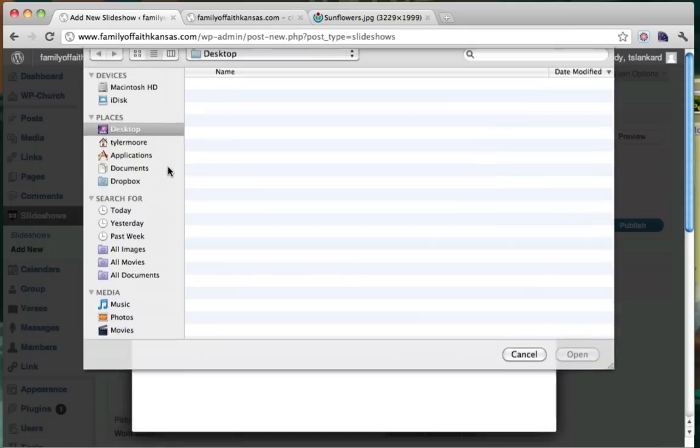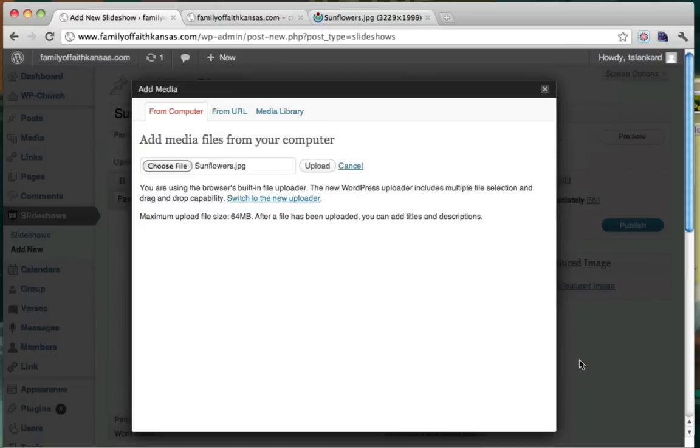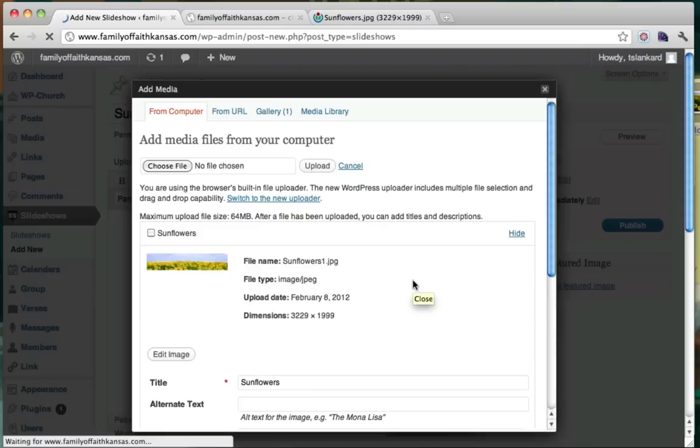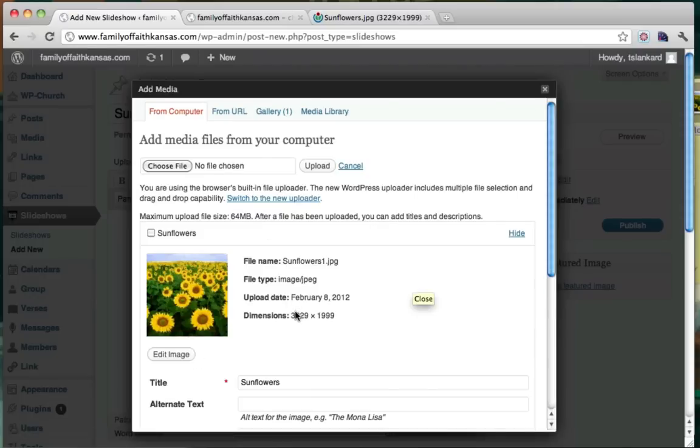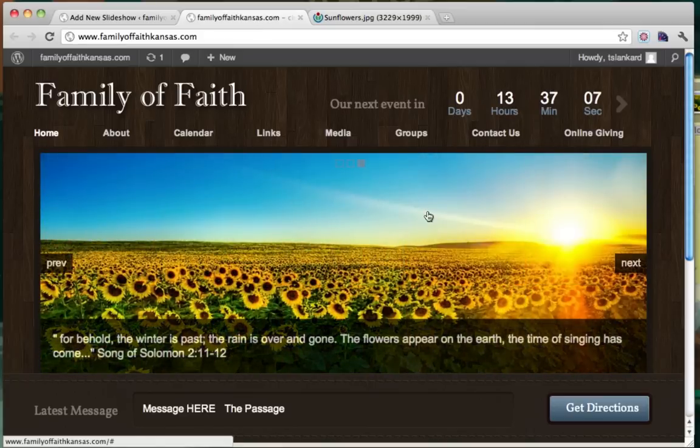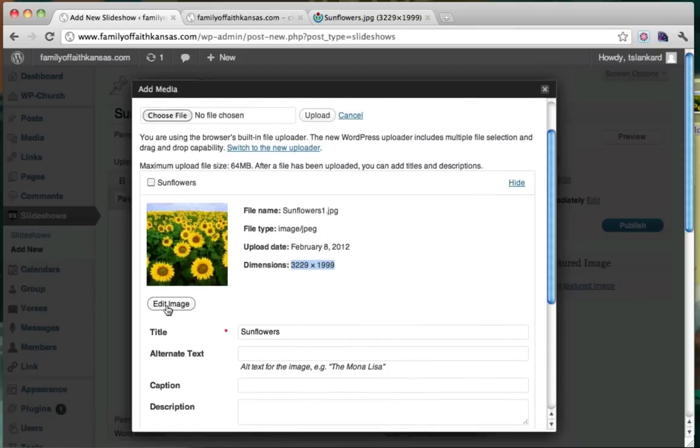And now we're going to choose File, and we're going to open this and click Upload. And we can see the progress down here that it's uploading now. And now it's uploaded. But as you can see here that it's not the correct width. It's not 958 wide by 340 tall like this is. 958 wide, 340 tall. So what we actually need to do is click the Edit Image.